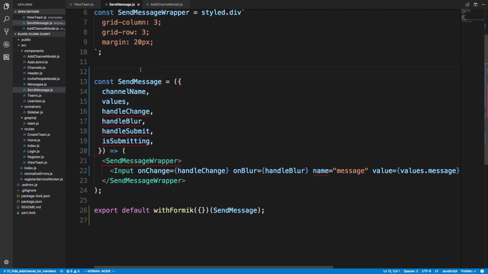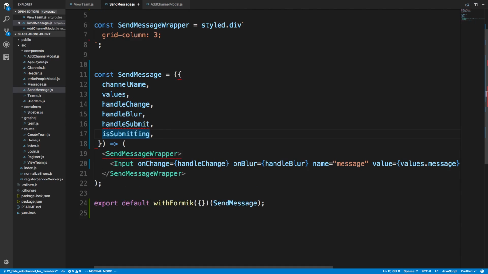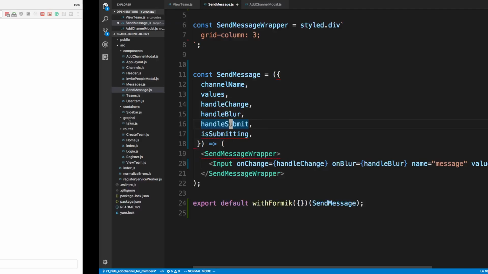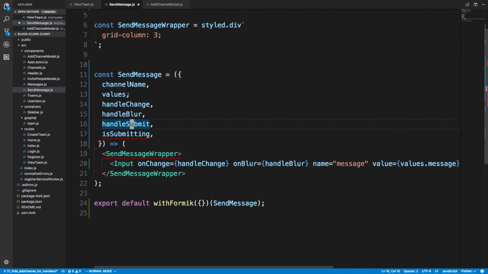Okay, so we have two more things that we want to add here, right? We have handleSubmit and isSubmitting. So isSubmitting, we basically want to stop them from submitting if they are submitting, and handleSubmit is usually when someone clicks a button, right, to submit the form. But here we don't really have a form to submit. We really just want to submit it when the person hits enter. So we're going to listen for that keystroke.